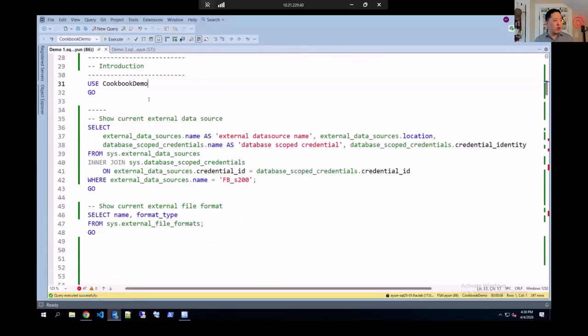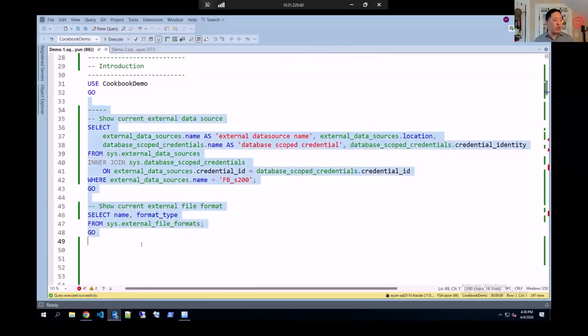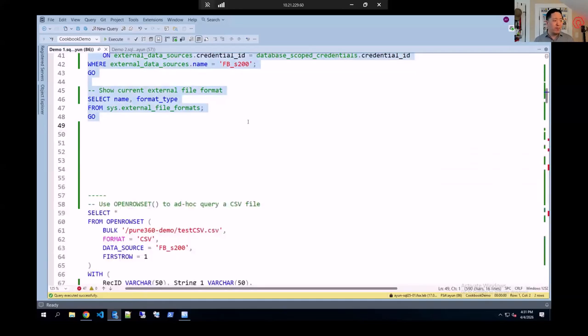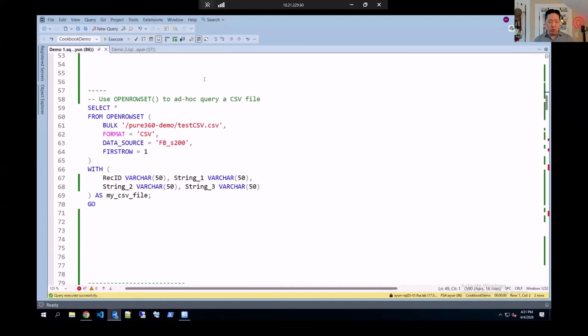First, I'm going to be using this simple cookbook demo database, and I'm going to show you the external data source that I have already created. This external data source, that's the underlying name of it, and here's its location, which is my FlashBlade, and I'm using an S3 access key that I've defined here as this particular credential. And then I've also defined what's called an external file format, and we're going to be using the Parquet file format today.